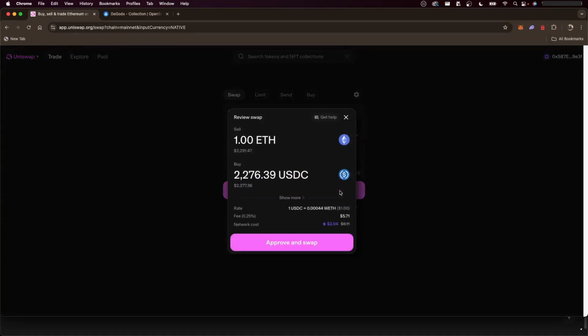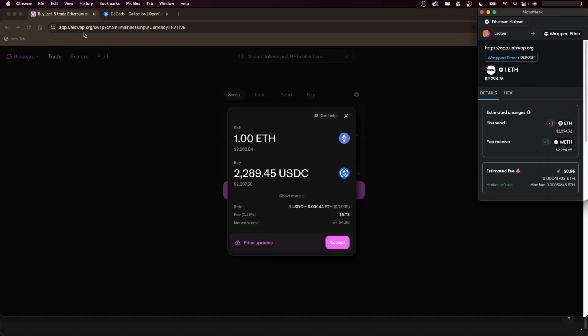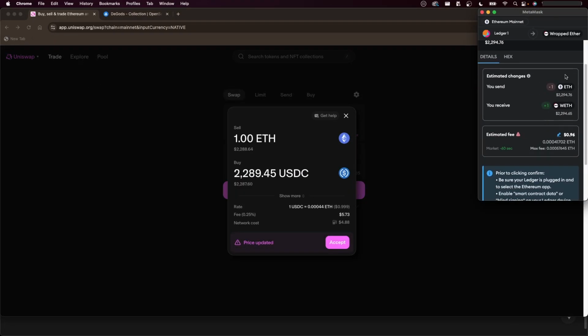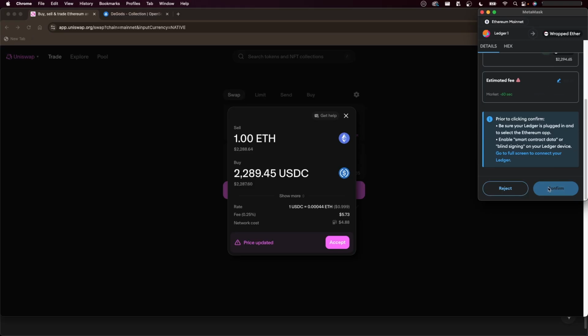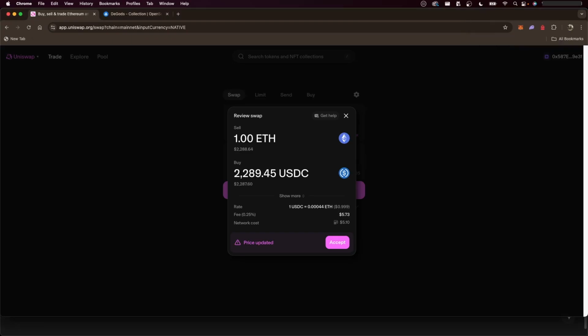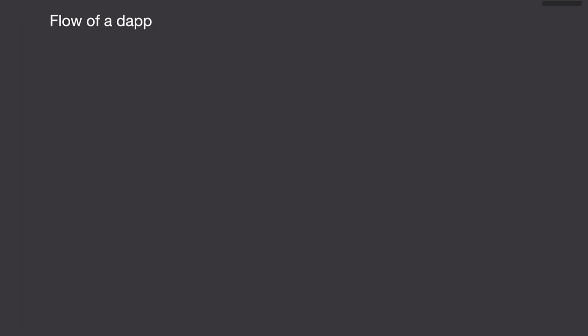For example, when I clicked on this, the wallet asked me, you are on a website called Uniswap. This website is telling me, okay, you want to do something like this. Let's say convert 1 ETH to 1 ETH. Don't worry why this happens. Should I do it? And if you click on confirm, then MetaMask will sign that transaction and send it over to the blockchain. Cool. So a dApp requests the user to sign a transaction using their wallet.